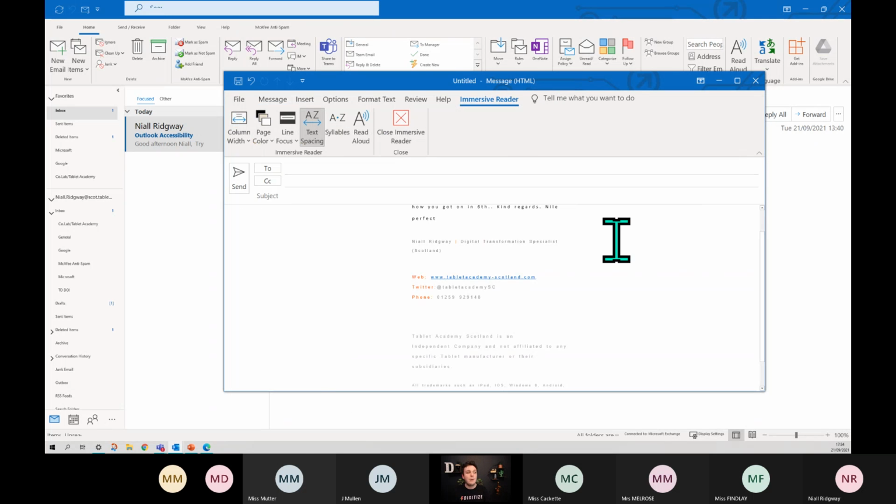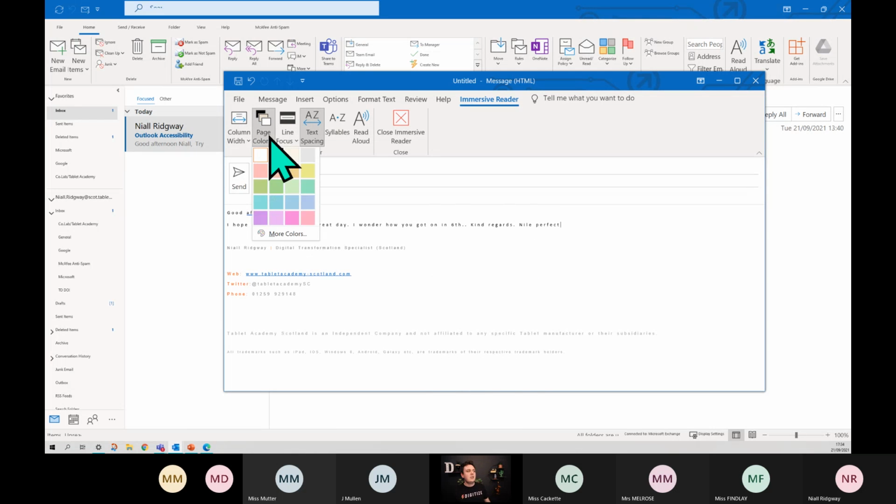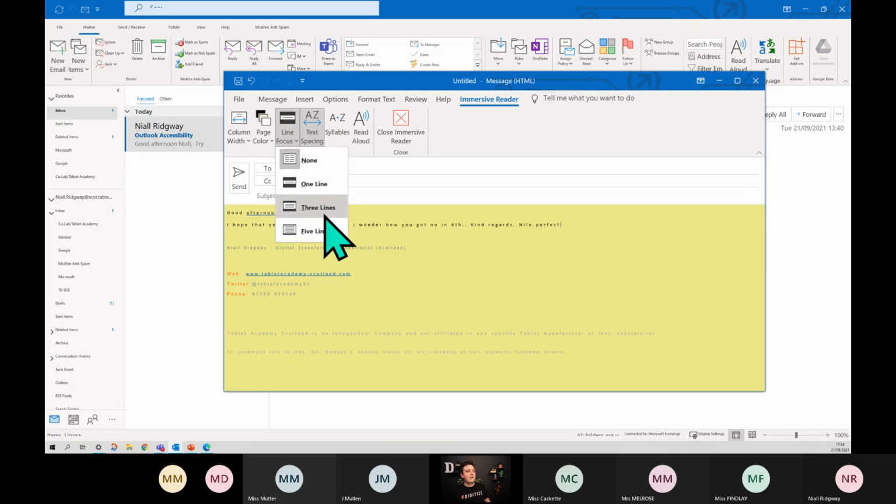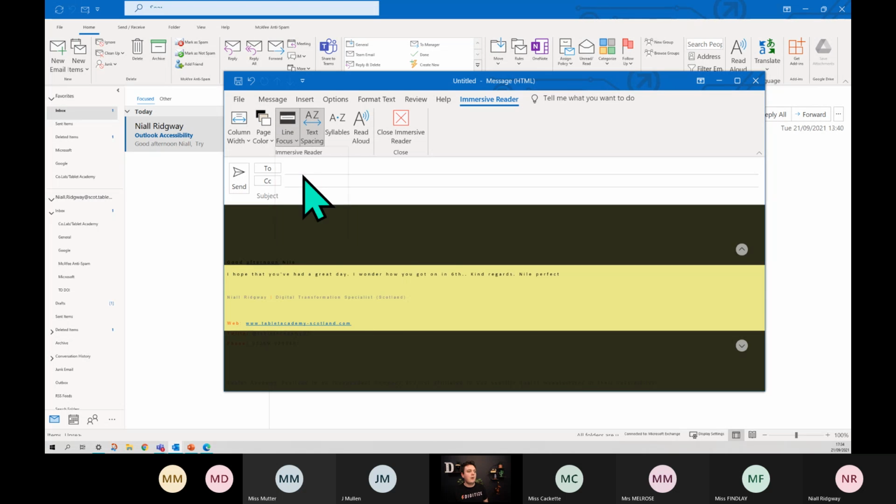So within our email, we've actually got access to the Immersive Reader, exactly the same as we've been having a look at for the other options. Adjust your column width from wide to narrow, adjust your page color, adjust your line focus from 5 lines, maybe you want 1 line in there.